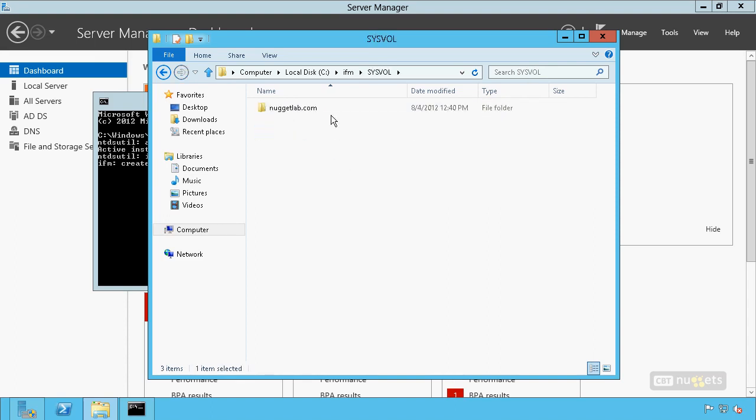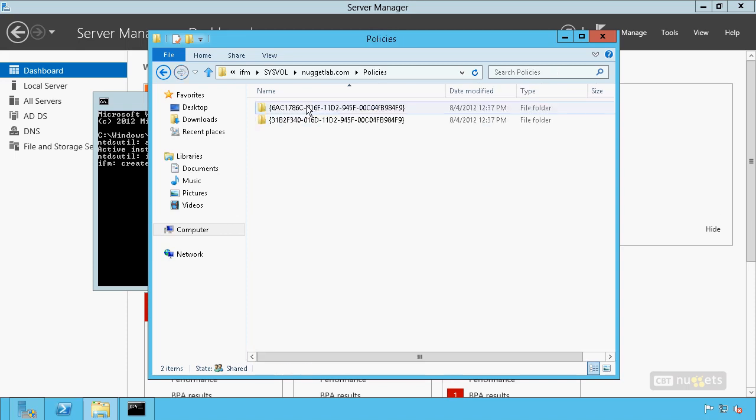And then there's the sysvol itself, and there's the name of the domain, and there's scripts. I don't really have any, but you might have startup scripts, log off scripts, that sort of thing. There's also 2 default policies which are identified by unique GUIDs here, and that's the default domain policy and the default domain controller policy, which we'll talk about at a later point in time.